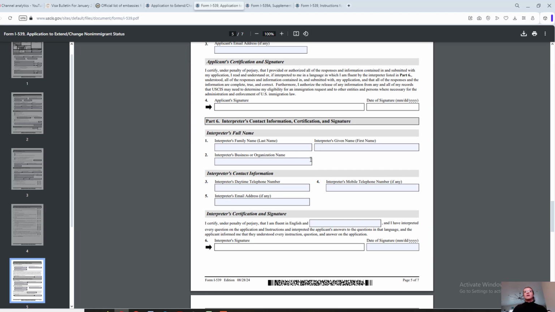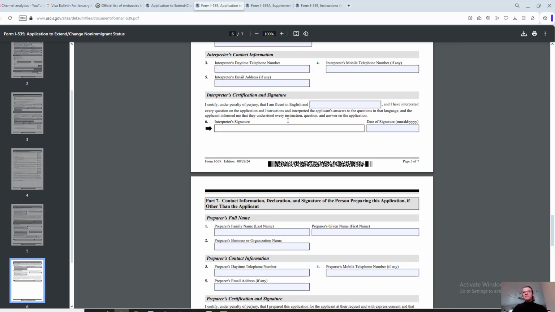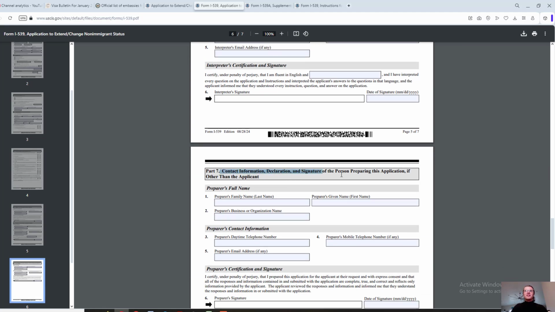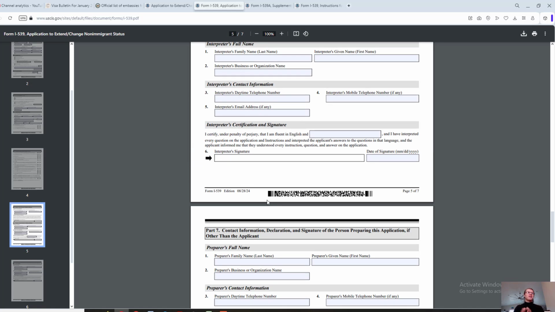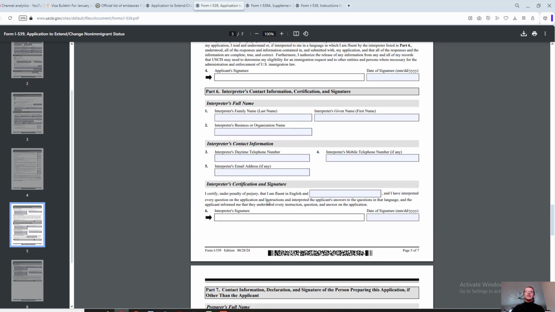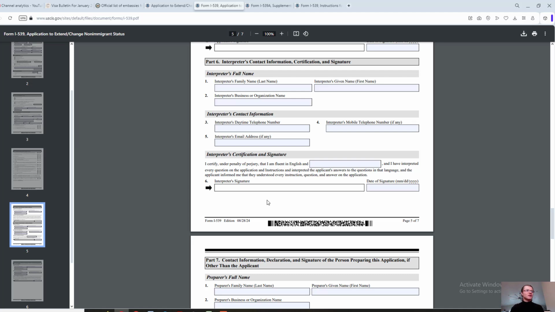All right. Interpreter contact information. And then there is also preparer's contact information. Preparer most of the time is the attorney. If you're working with an attorney, they're going to fill out the preparer section and sign it themselves. Interpreter is the one who is most of the time a translator. Anyway, in both of these cases, it is a service that is provided.